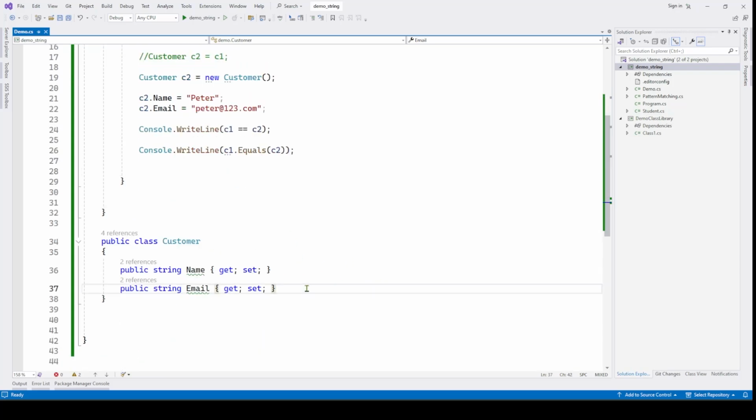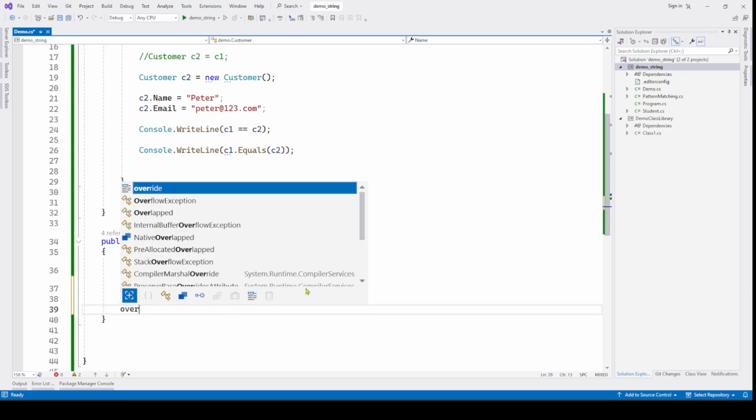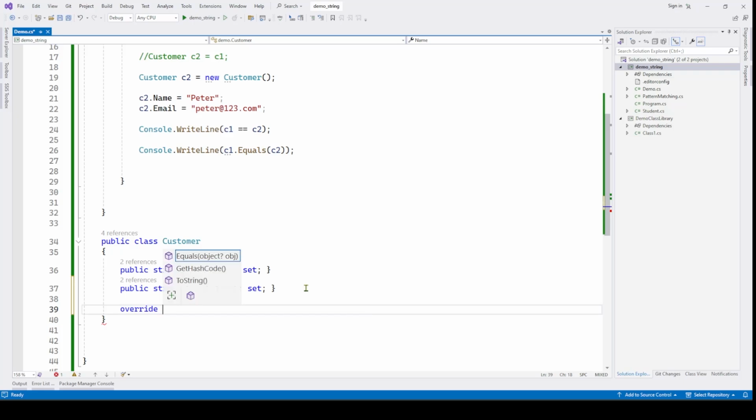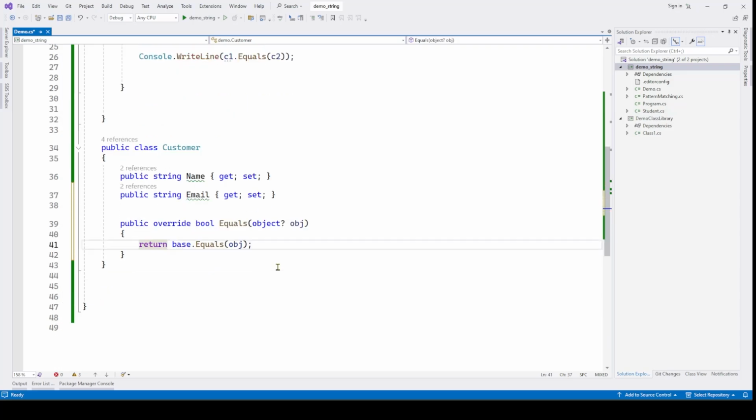So to tackle this problem, we can override the equals method and provide our own implementation. Let me show you how. You can type override and put a space here. You will get the option to override three methods. So let's go ahead and implement the equals method in this case. Let's remove this and provide our own implementation.